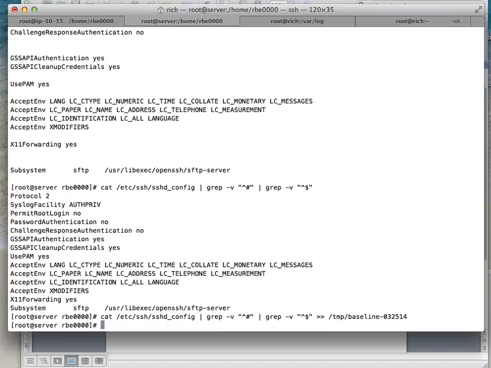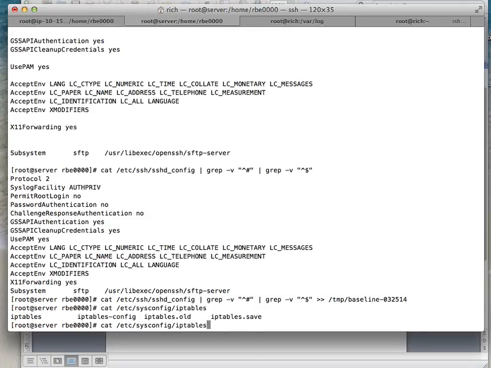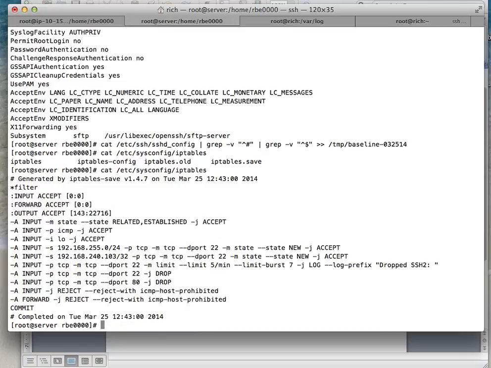I probably want to get my iptables firewall rules, iptables config. So yeah, I want that in my baseline.